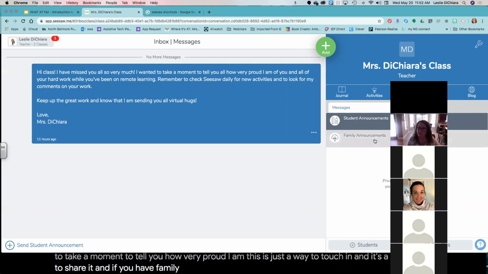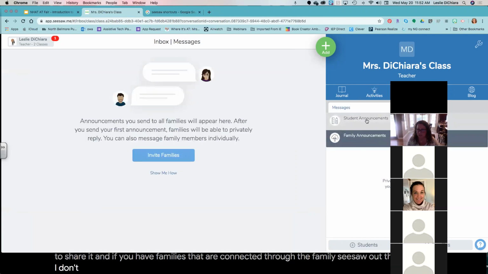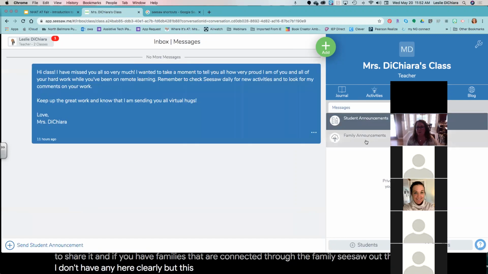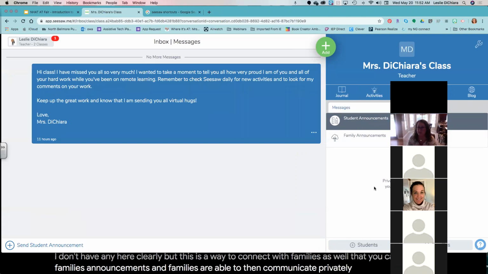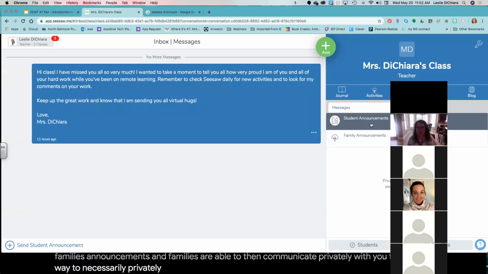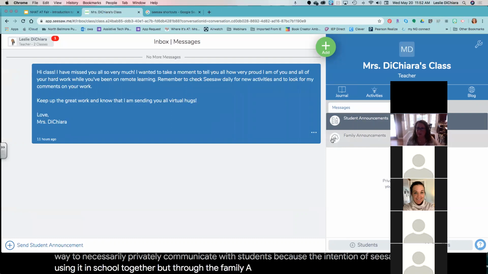And if you have families that are connected through the Family Seesaw app, which I don't have any here clearly, this is a way to connect with families as well. You can send families announcements, and families are able to then communicate privately with you. There is no way to necessarily privately communicate with students, because the intention of Seesaw is to be using it in school together. But through the family app, they are able to do that.